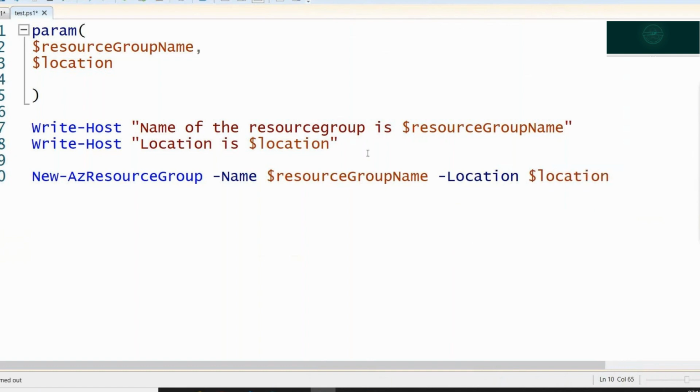So whatever values the user is passing, I am storing in these two variables, $resourceGroupName and $location, and I'm passing them to the command in line number 10. These two are coming in at runtime, and as and when I get them, I store these values in $resourceGroupName and $location, and I use them in this particular line, line number 10, where I end up creating the resource group.